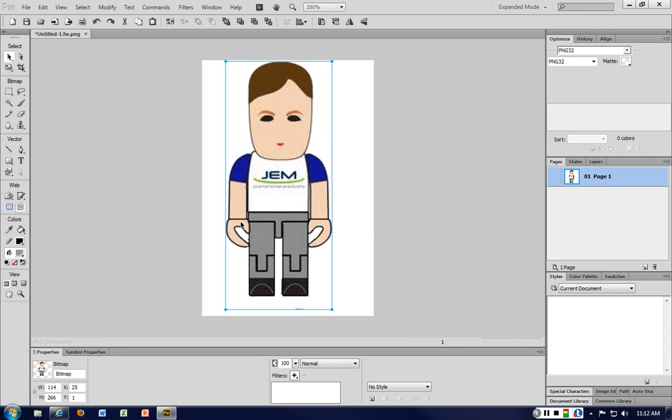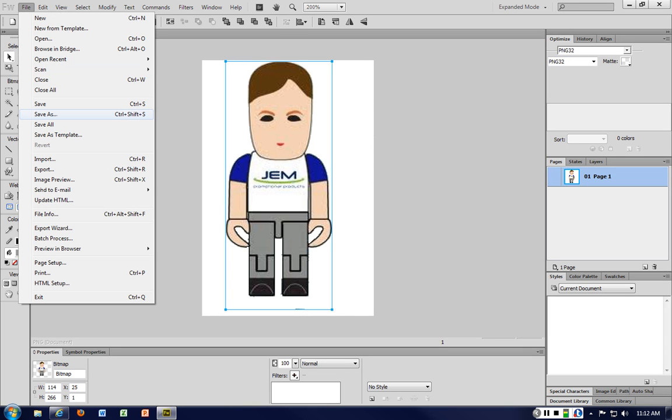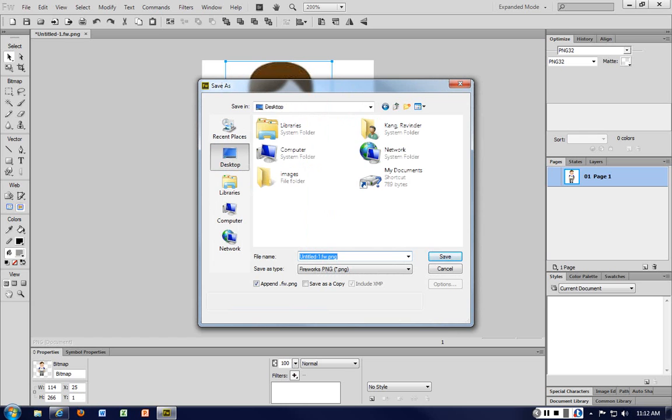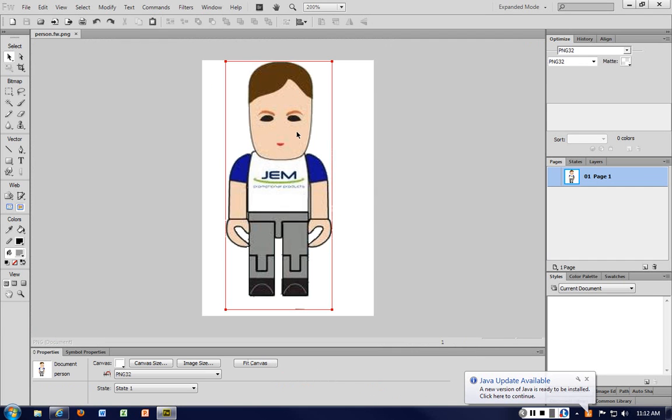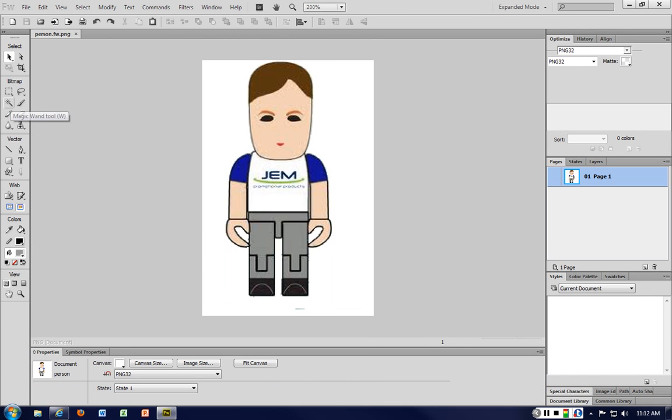Okay, so now I have this object and I can slice it in a number of ways. I'm first going to save this as the original PNG and I'm going to call it person. So I may want to just take the face out if I wanted to do it separately. There's several ways of doing that.